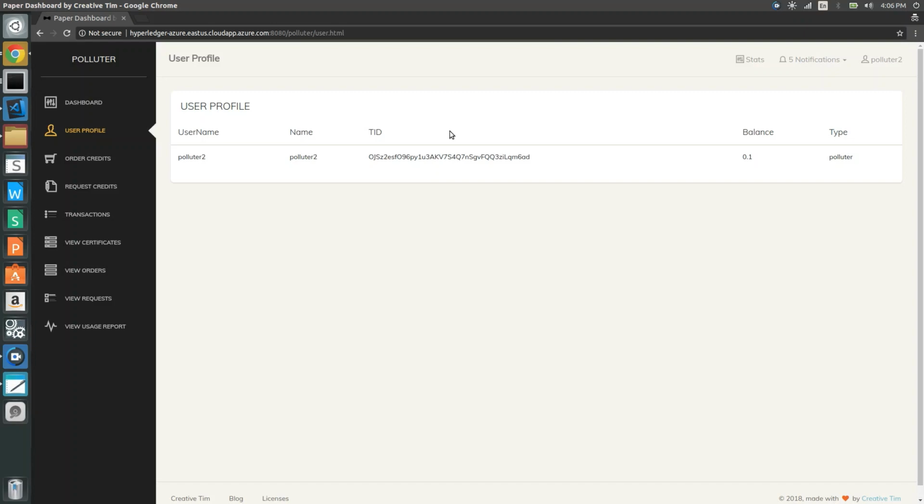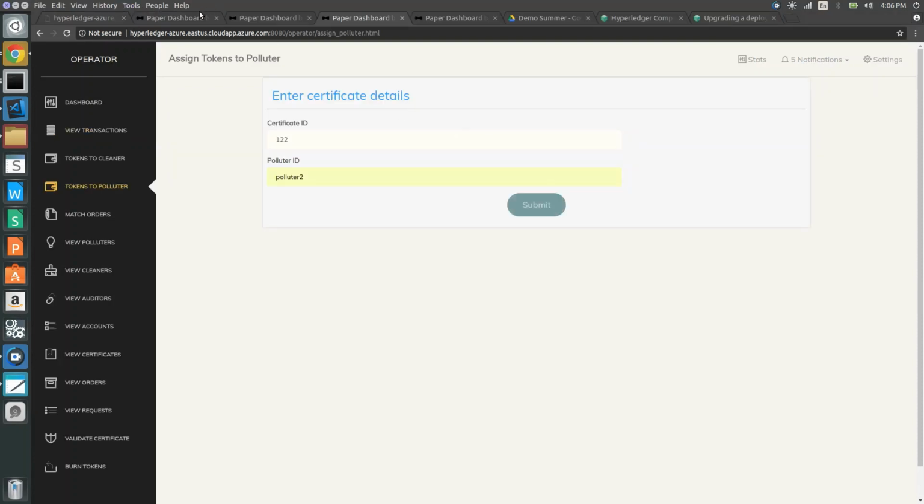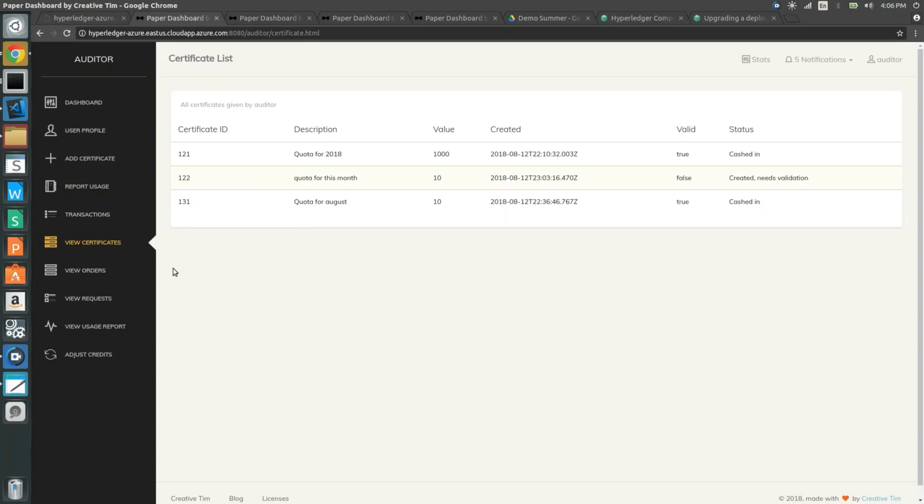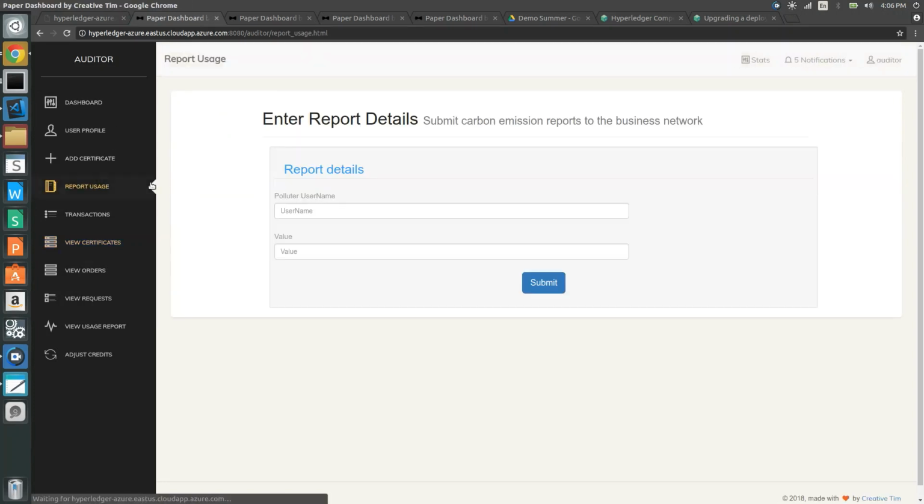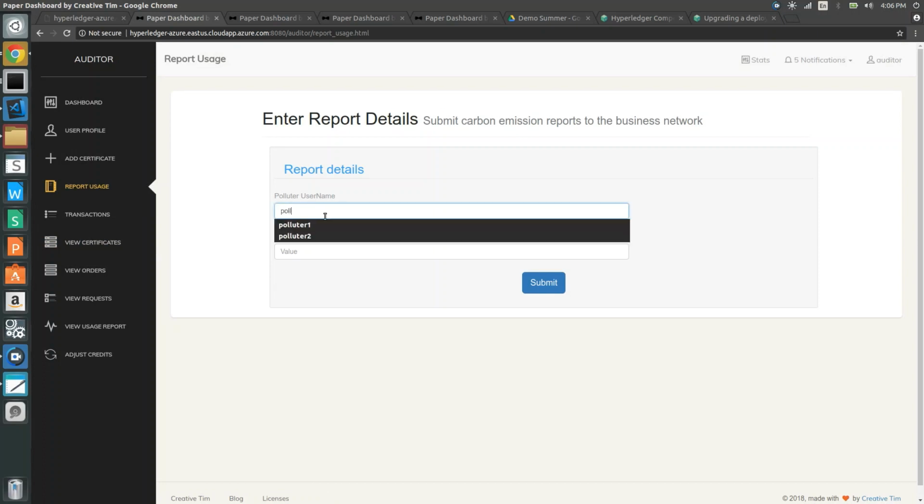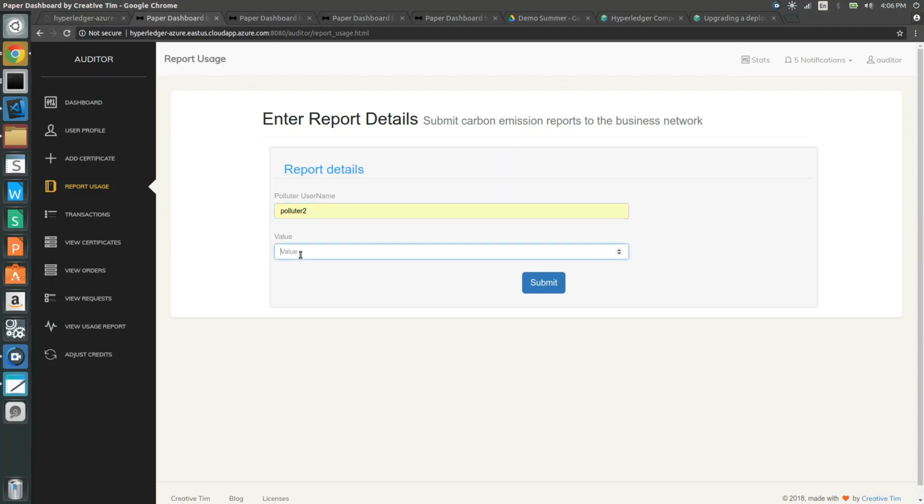I'll show you how the auditor can report the carbon consumption of this polluter to the operator. So we just go to the auditor account and submit a usage report, report usage, and for polluter 2, let's keep the value as again 10 tons of carbon. Let's make his balance 0. So let me just submit this report.